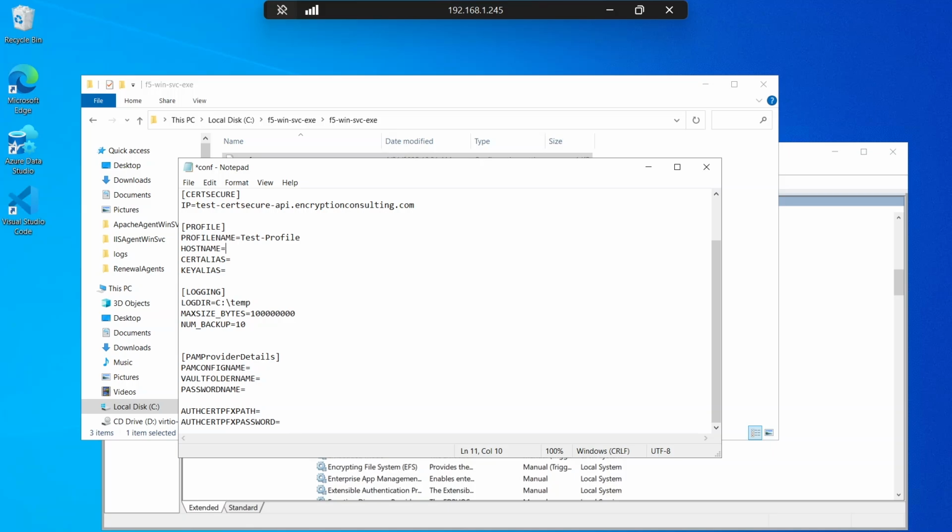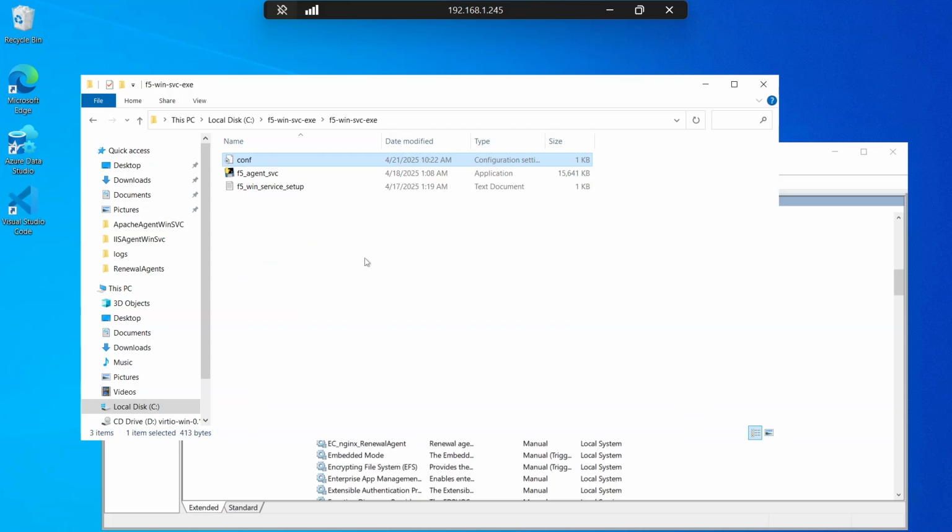Now back on our machine, we will set our host name. And then here you will set your certificate and your key alias. So for me, I'm just going to set it as cert and the key to private key. Now, lastly, you'll see this logging section. You can set this directory to anything you'd like. I'm just going to keep it at the default. Now we're going to go here, save, and you can close this.